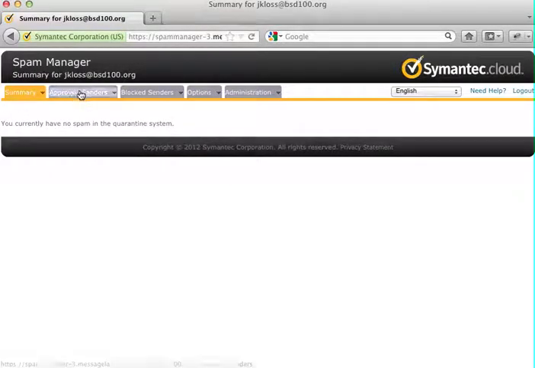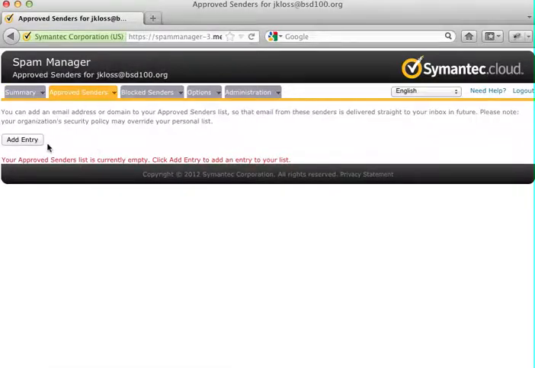All right, second tab, approve senders. This is where you would actually manually put in an address of somebody who has sent to you, but for whatever reason, gets caught by the spam filter. A family member, a colleague, whatever.